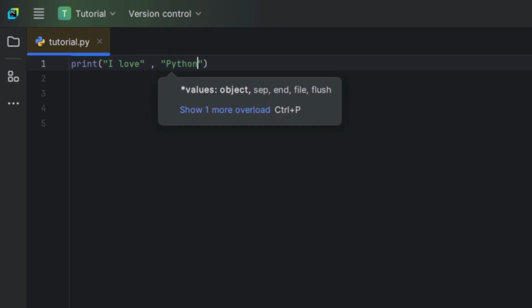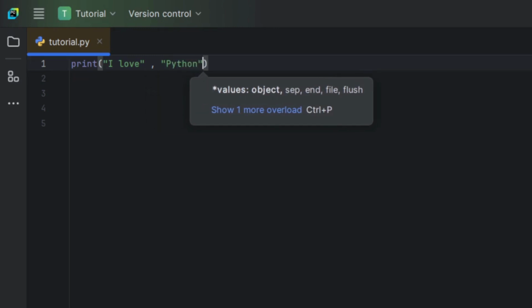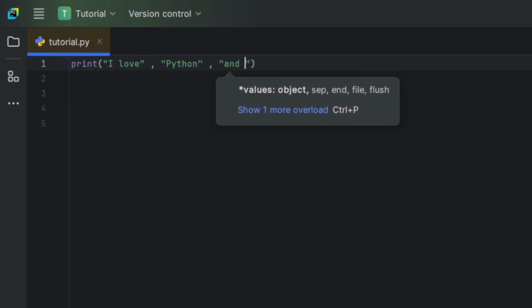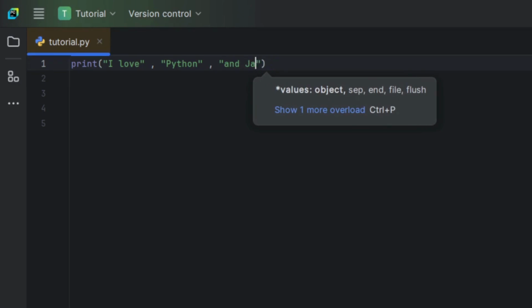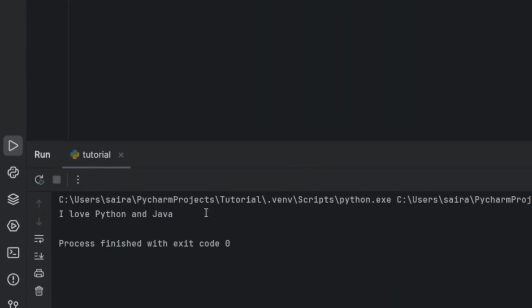Then let's say Python. Then space, comma, space. Then let's say this, and Java. And now let's click print. Now we see I love Python and Java.